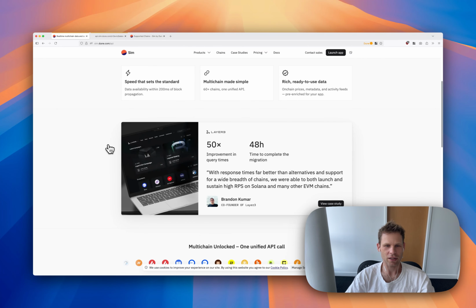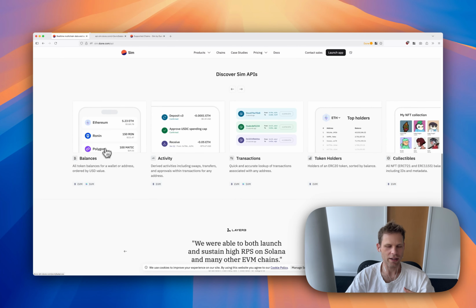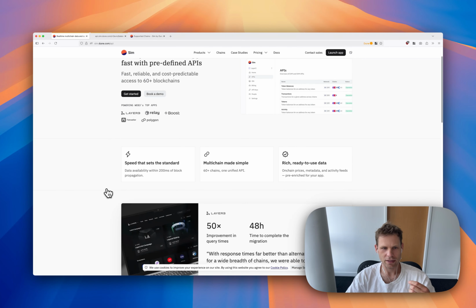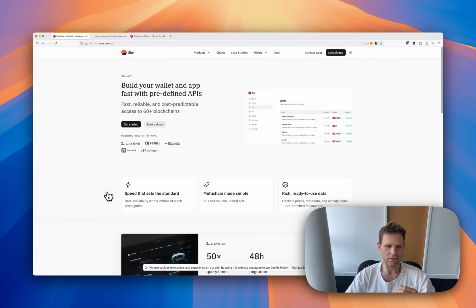Essentially, you can think of them as a collection of APIs that every single wallet and application in crypto needs. So it's token balances, activity feeds, transactions, token holders, collectibles, etc. And it's super simple to get started and it's incredibly performant. Some of our customers are essentially using this in production with thousands of RPS, and we're incredibly proud of what we've built here. So I'd love to show it to you.